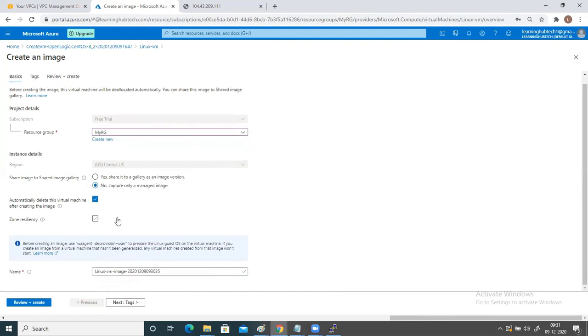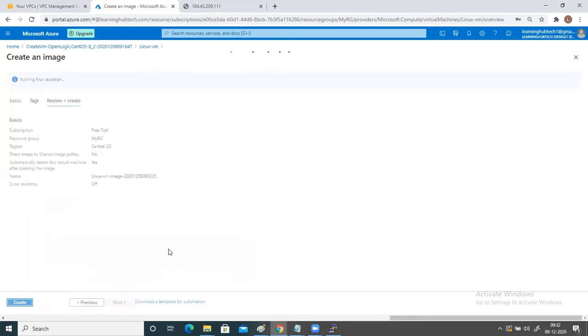Fine. And now it is asking me what you want to do with this virtual machine after creating the image. So I'm saying delete this virtual machine once image is created. If you want to retain the virtual machine, you can uncheck this one. So right now, let's say delete this one. And now it is asking me about the name of the image. So this is the name, Linux-VM image. All this thing has been mentioned here. And go ahead and create your image here.